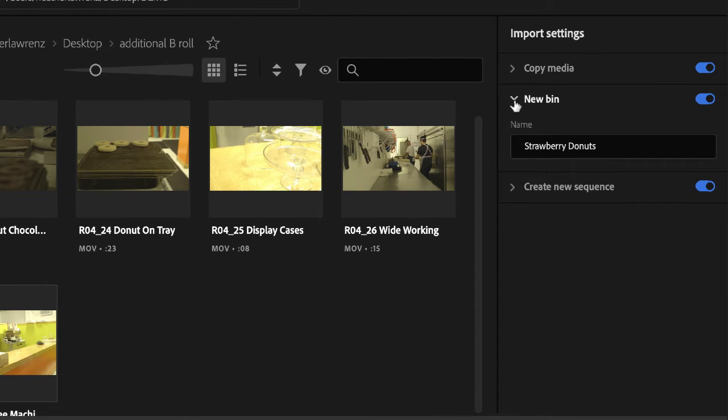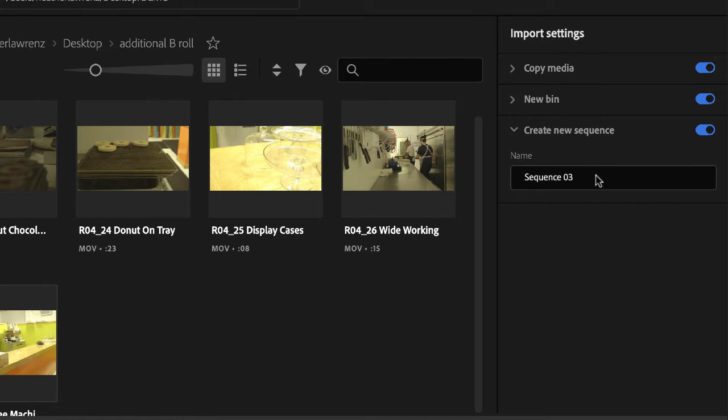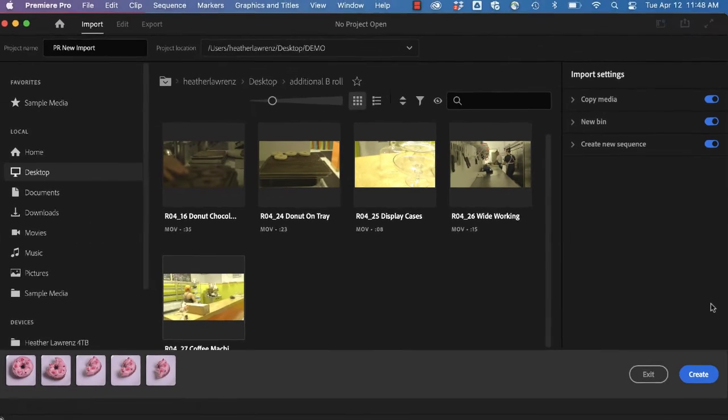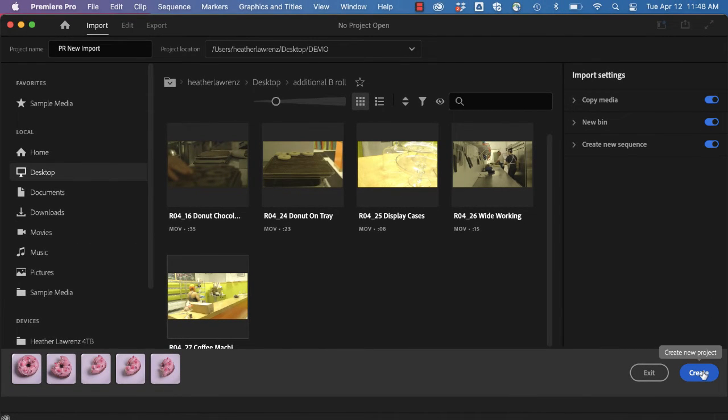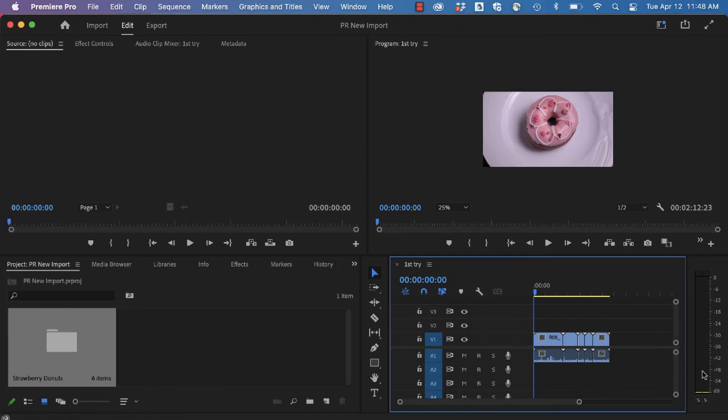I can choose to create a new bin. So I'm going to create a new bin, name it Strawberry Donuts, and I can create a new sequence. So let's just call this First Try. Now again, all of these can be toggled on and off, so you have complete control of what you're going to do. And as soon as I hit Create, here's my project.